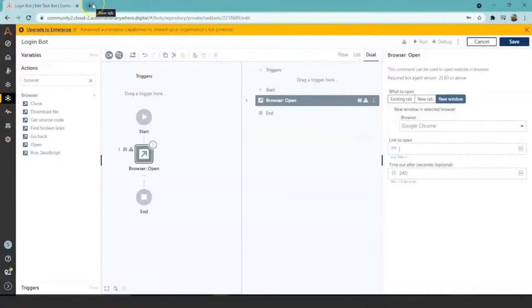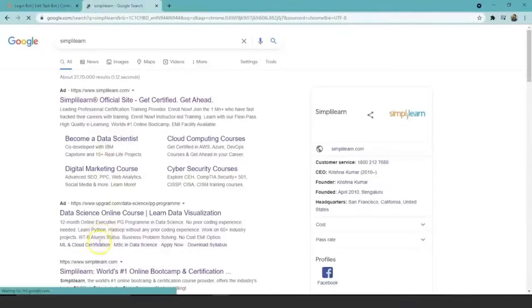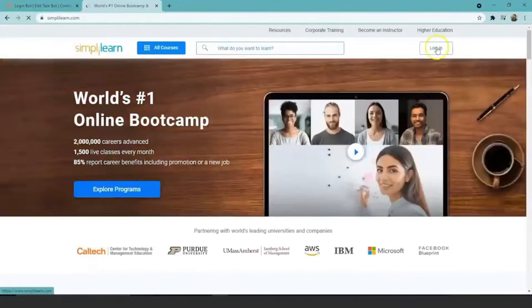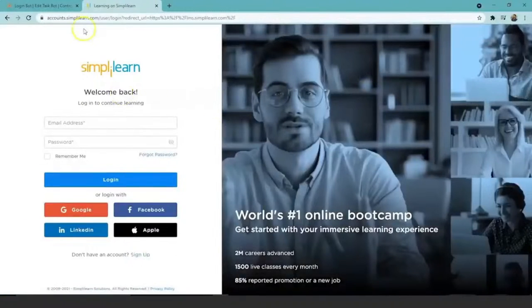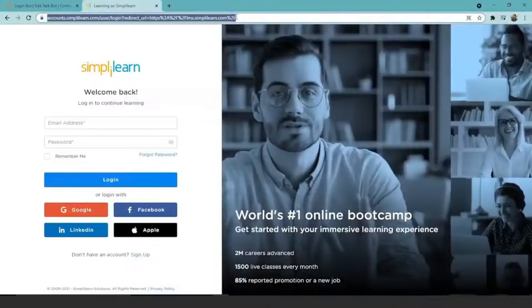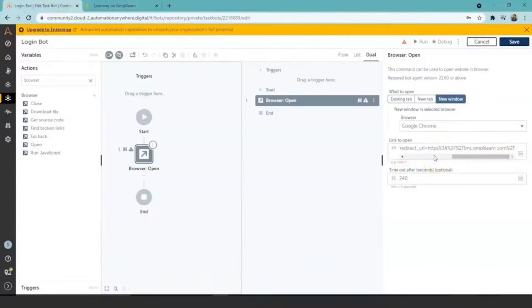So we should select the link. So we'll go to the Simplilearn website page. This is the page we are logging in, that is why we need the link of this page. So copy the link of this page and paste the link here. And we need it in the new window. So save it.